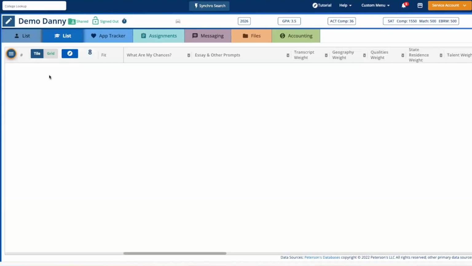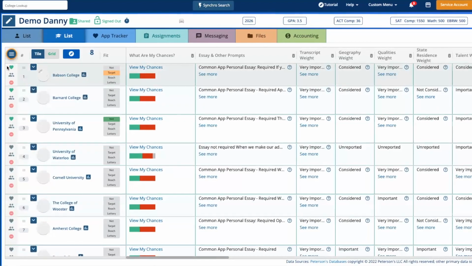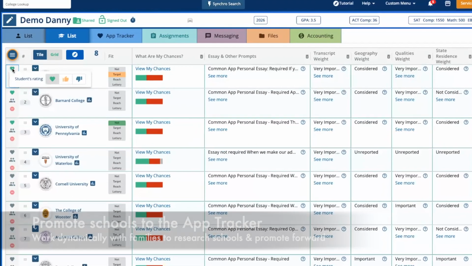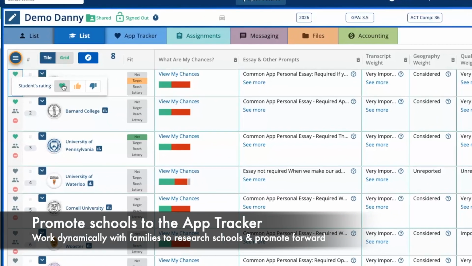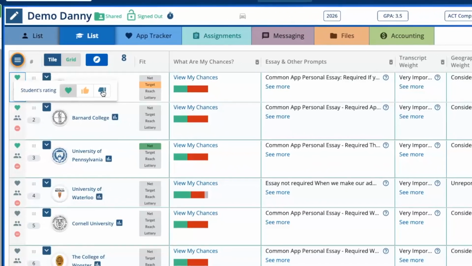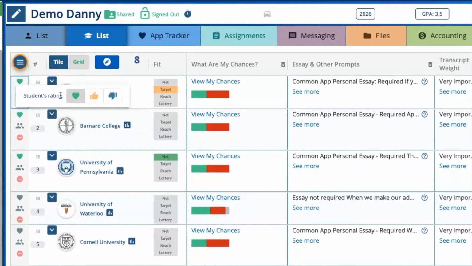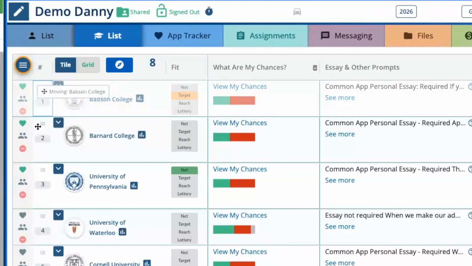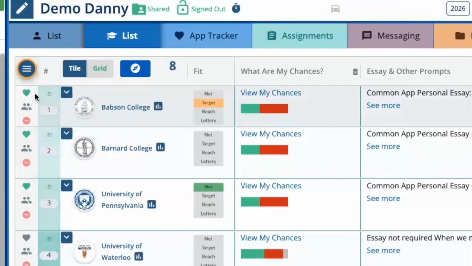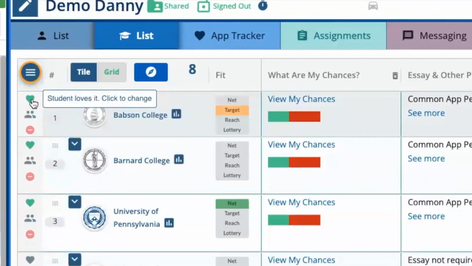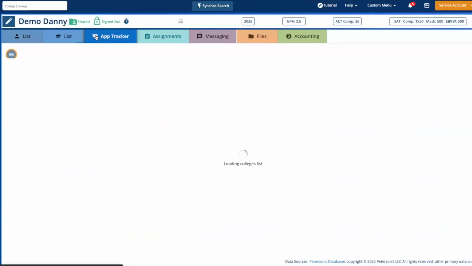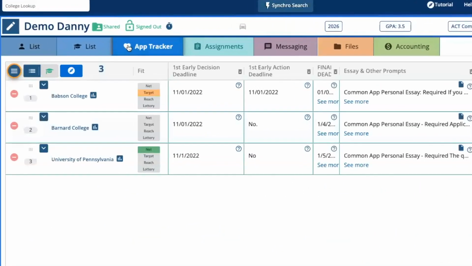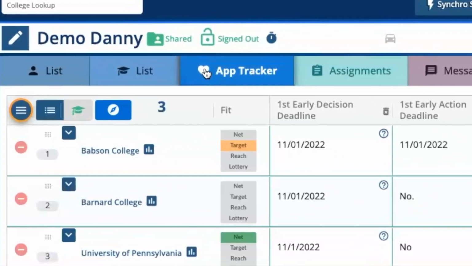Once I've promoted schools to the student's list, the student and I and their parents can all collaborate and work dynamically within this list. The student and I and the parents will all rate it, rank it. We can even move these around depending. And once we click the heart, which corresponds to the heart in the app tracker, that's how we move those schools along to the apply process.